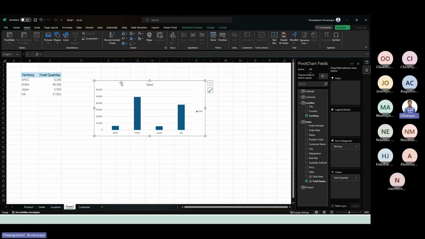So just look at these charts. What do you think? Is this chart okay like this? We can present it to management, we can present it to a supervisor.